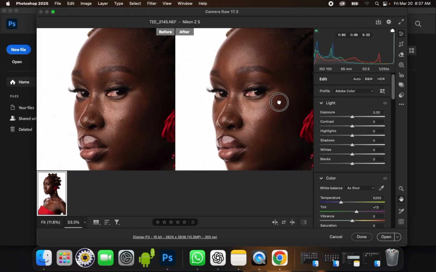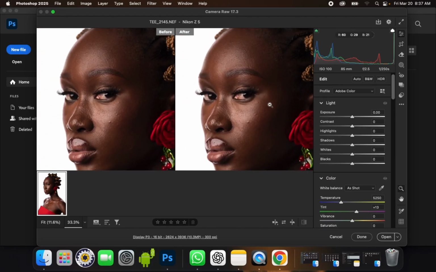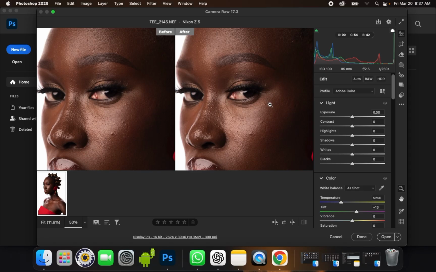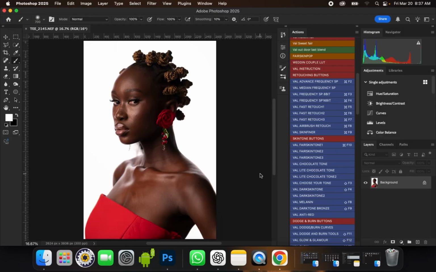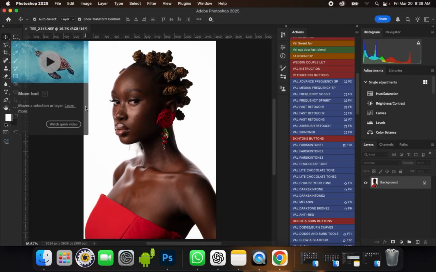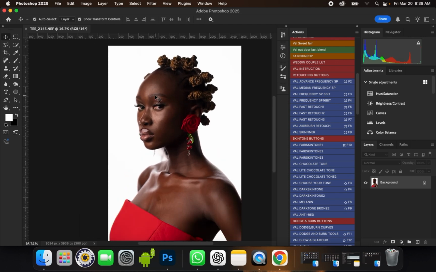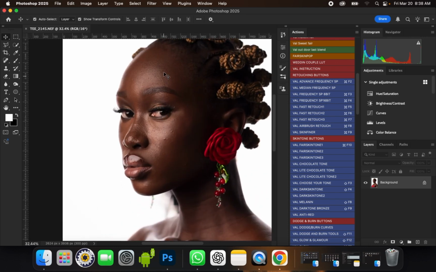And this is the Camera Raw filter. As you can see, the color is okay, the balancing is okay, the lighting is okay. So what I will do is click open, and the picture will open in Photoshop. As you can see, this picture is now open in Photoshop.